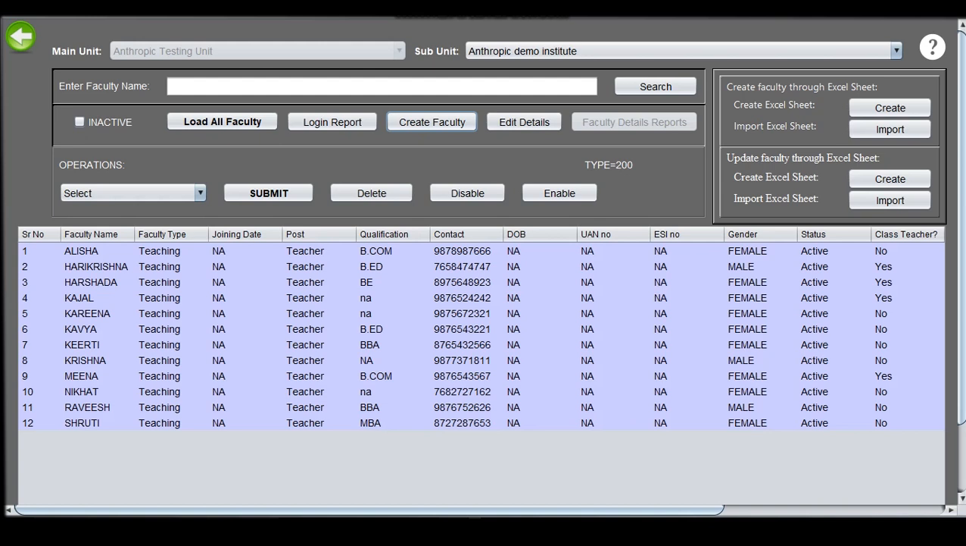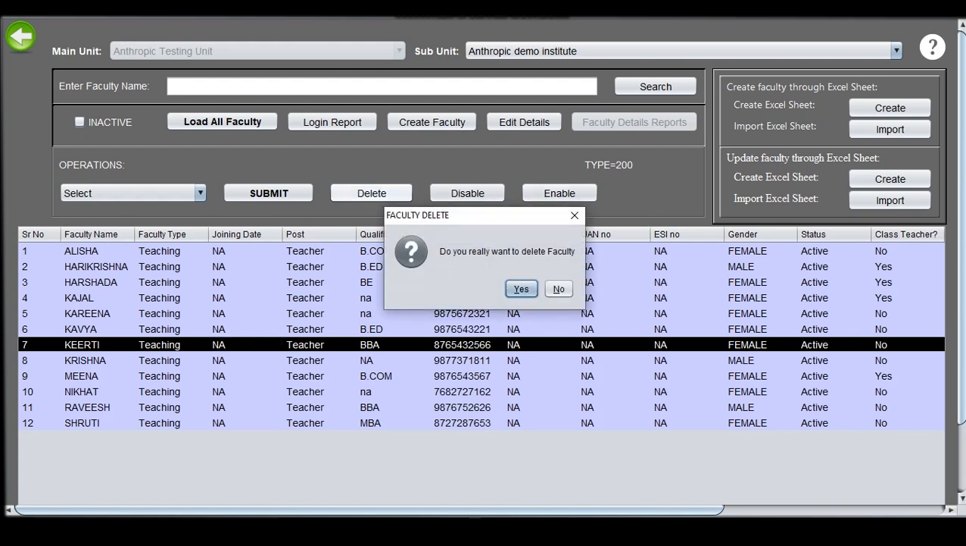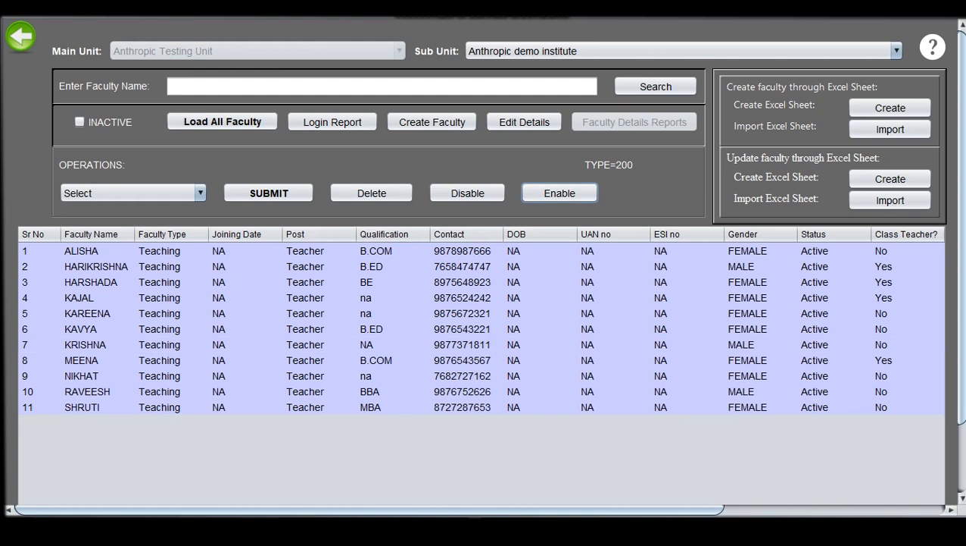Okay, so now again if you want to delete any faculty, okay, so Kirti, just click on her and just say delete. Okay, it will ask, do you really want to delete? Just say yes, and you will see that there was a successful delete, because she was not assigned any class, she was not allotted any subject, and she was not a class teacher for any of the sections and all that. That's why she was easily deleted.